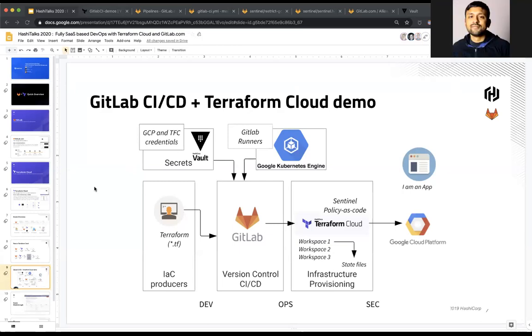So as Kelly showed, there are quite a few different parts that are interacting together. So I just wanted to provide an overview of that and go into the Sentinel policy and the Vault configuration. So essentially, GitLab in this case is being used as a version control repository and also as a CI/CD pipeline orchestrator. So your Terraform code and your Sentinel code is being stored in the version control repository.